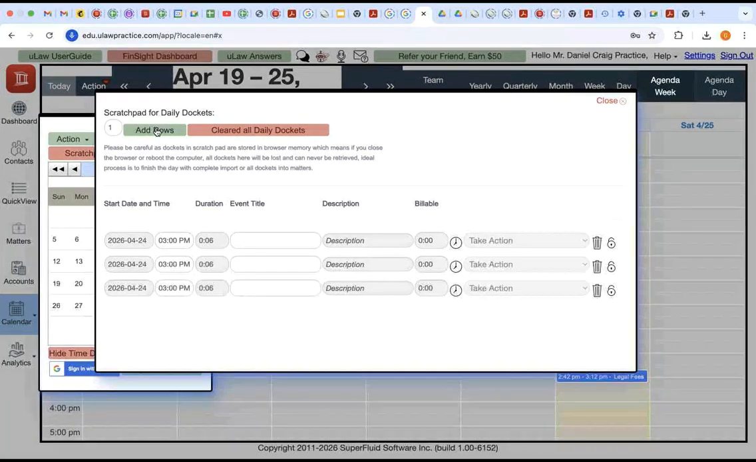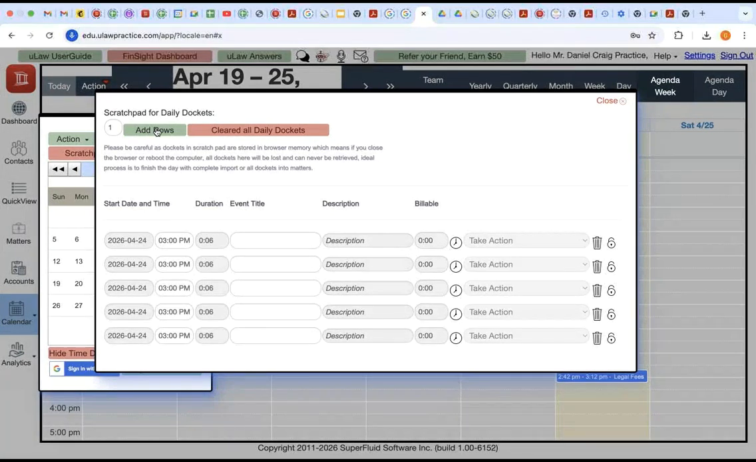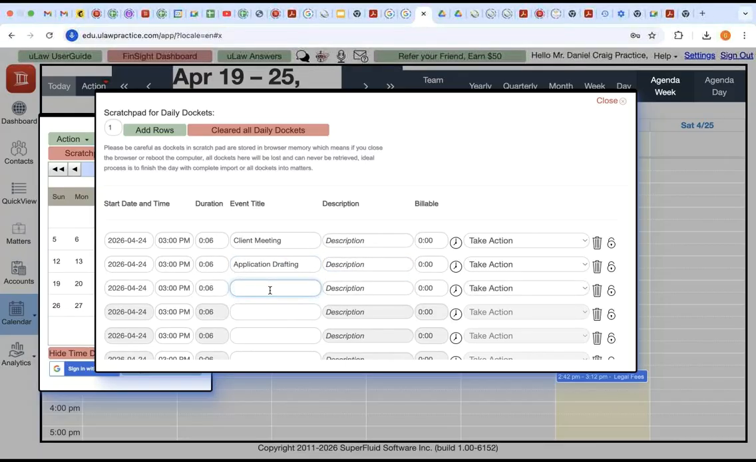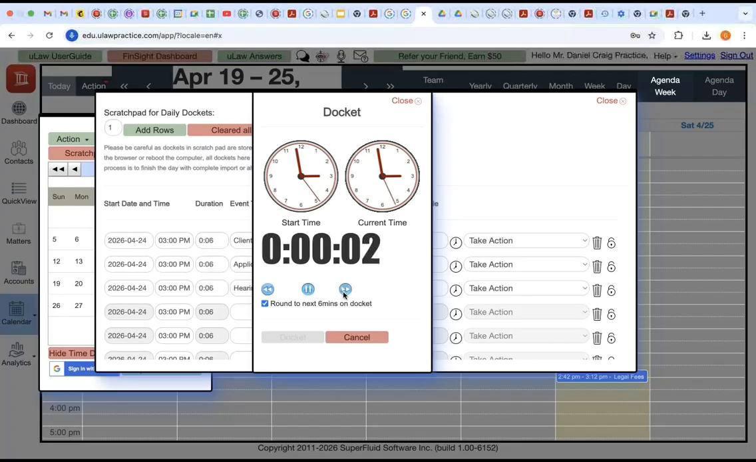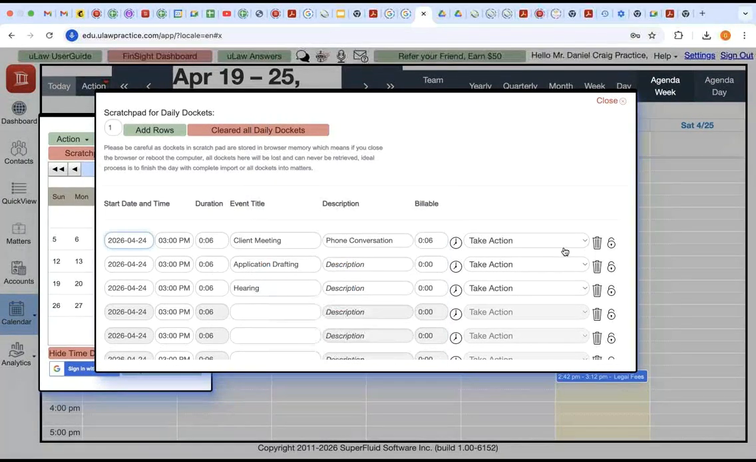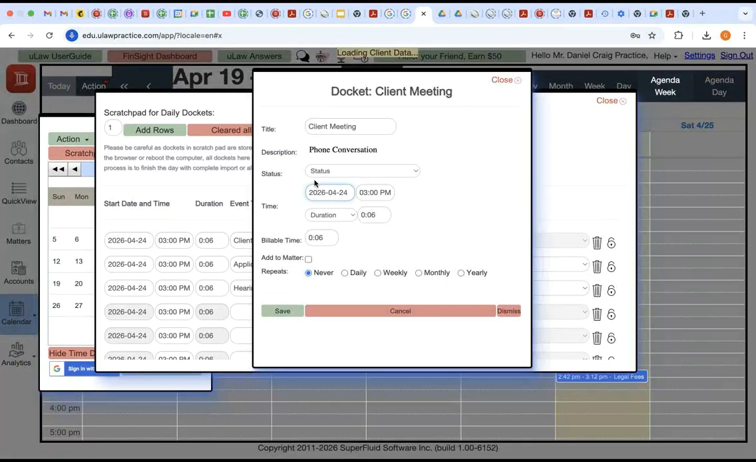This is a lovely feature where you can add, let's say you're working on 4 different files, you could add in 4 or 5 rows. Say you're currently working with someone, you're on a client meeting, and then simultaneously you or your assistant is also working on some drafting. And then let's say you intend to take a hearing in the next 1 hour, and you have all of this added, and then you want to add in a description. Say it was a phone conversation, it was 6 minutes. Let's say you round off and then you're done, docket it, and then you say take action, add new event.